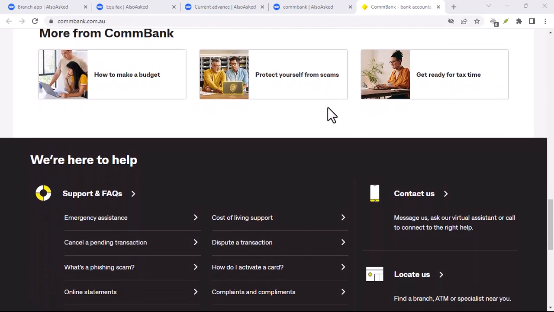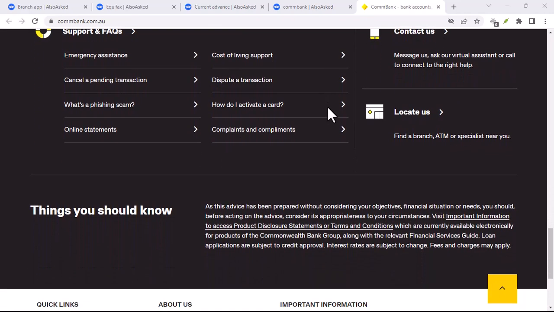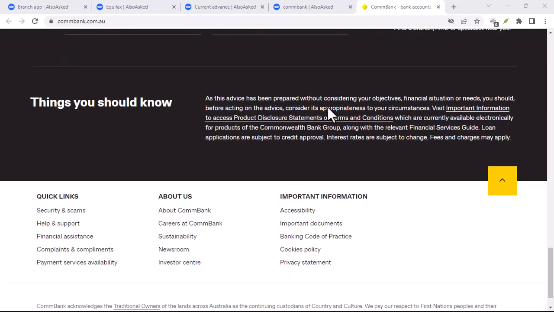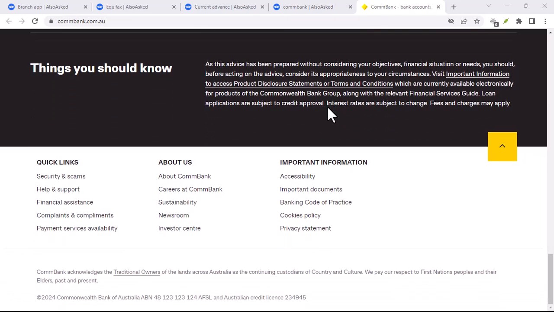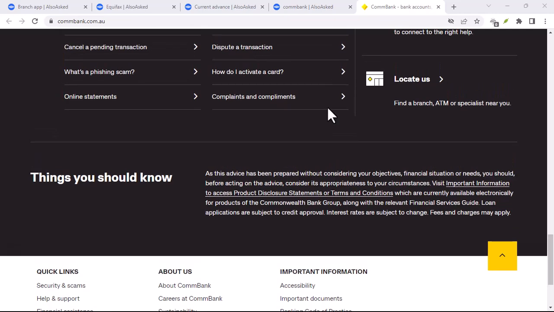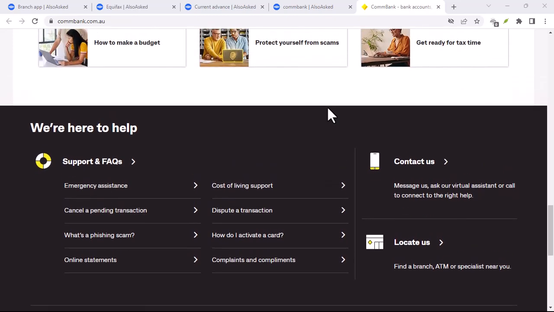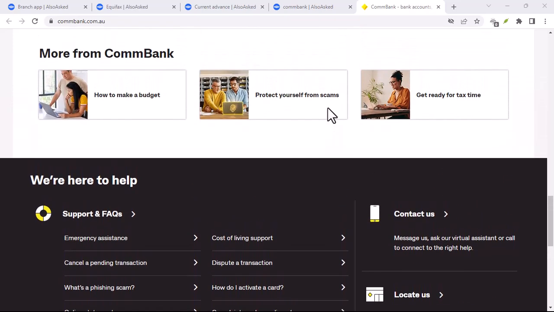Technical support. For technical problems related to online banking or mobile apps, reach out to the Technical Support email address. Specific departments. If you're dealing with a particular department, such as loans, credit cards, or investments, you might find their specific email address on the Commonwealth Bank website or in your account documentation.